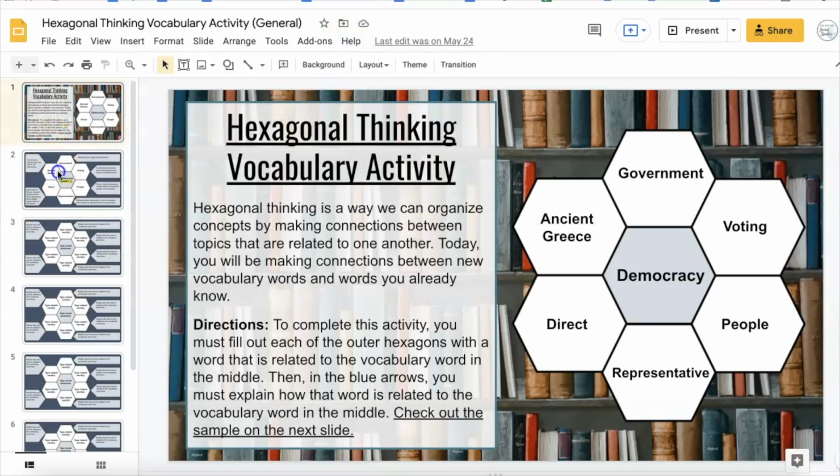But here we can see, let's say the word was democracy. For any vocab word, especially more complex ones, there's often some nuance, or there's multiple different words that we think of: synonyms, connotations, words that are related to that main word. And so as you can see here, if the vocab word was democracy, some related words that can complete this flower shape, if you will, with hexagons, could include government, voting, people, representative, direct, ancient Greece. Those are just some examples of related words.